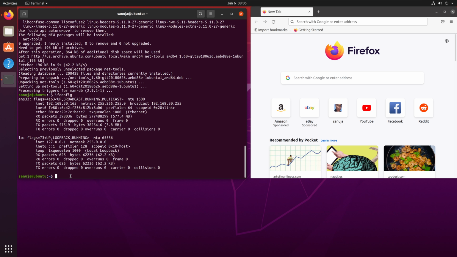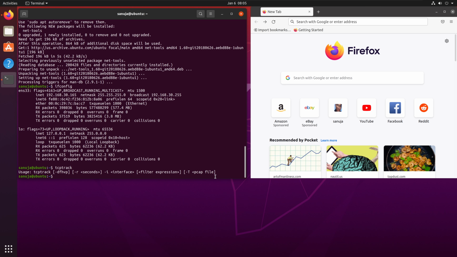So tcptrack has a few commands. If you go tcptrack and press enter, it will give you how you can use those commands, some of the options. So what we're going to do is tcptrack -i ens33. That's the one we're going to monitor, because that's the one that we have an IP address and a connection to the internet. So we're going to try to track the interface called ens33 available on this system.